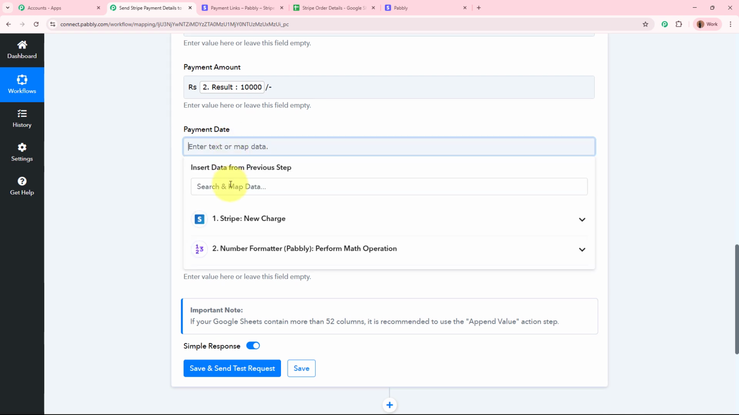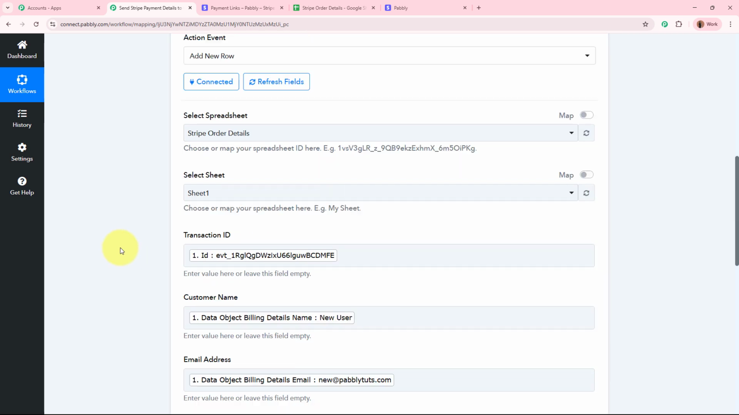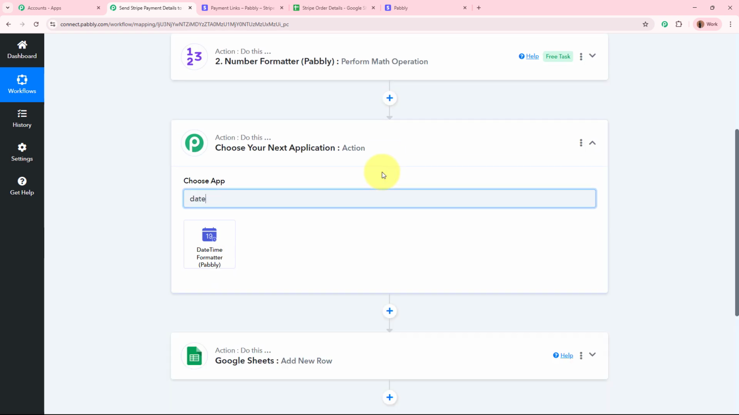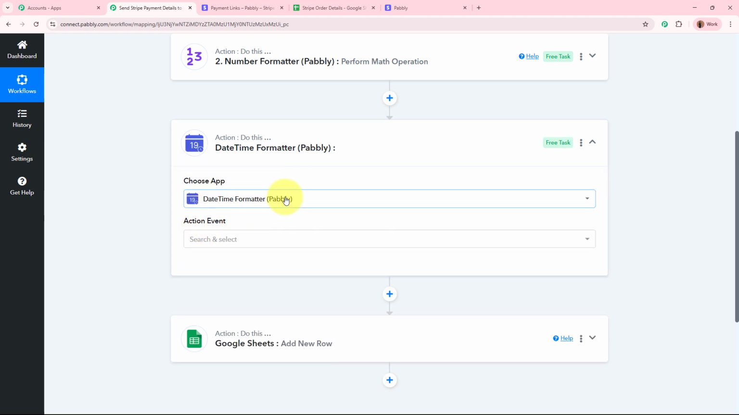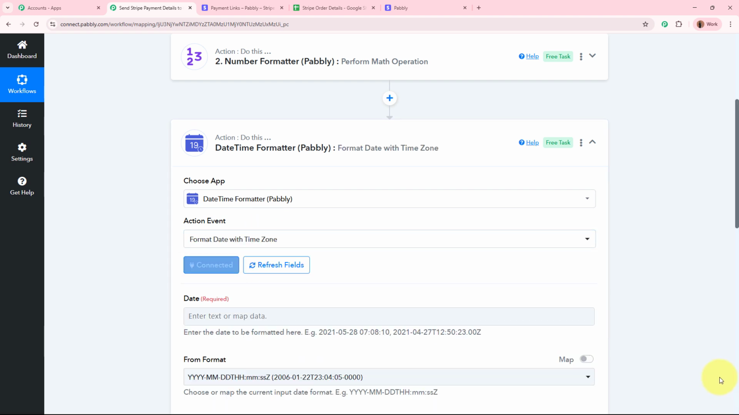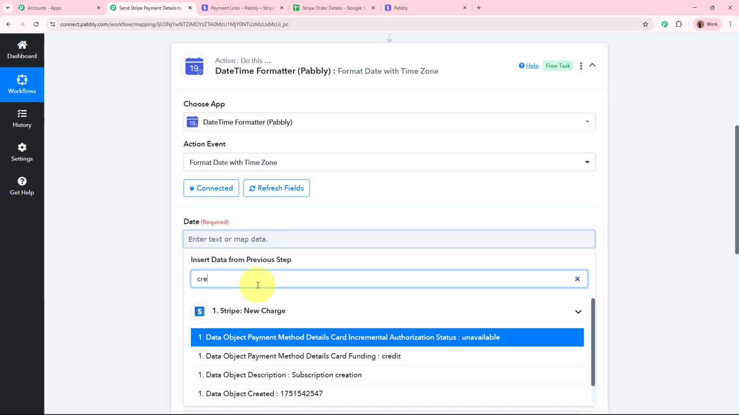For the payment date over here, I'm going to search for the created right here. We have received the created over here in a timestamp format. I do not want the date in a timestamp format, so I'm going to edit the date. For doing that, I'm going to select my action application as Date Time Formatter by Pabbly, using which we can format the date and the time according to our requirement. Action event is going to be format date with time zone, and then I'm going to click on this connect button. For the date over here, I'm going to map the date of the created time right here.